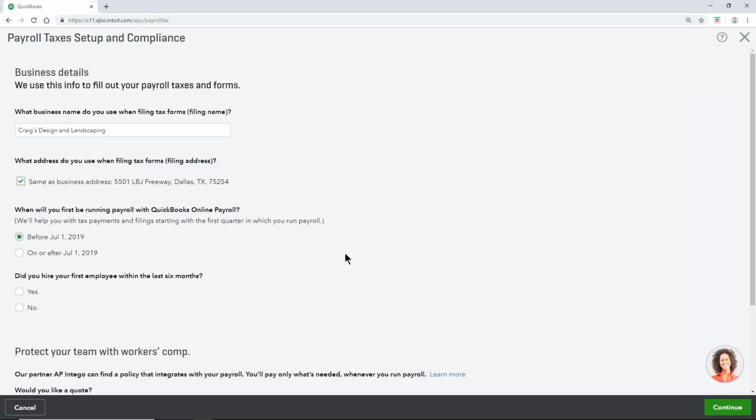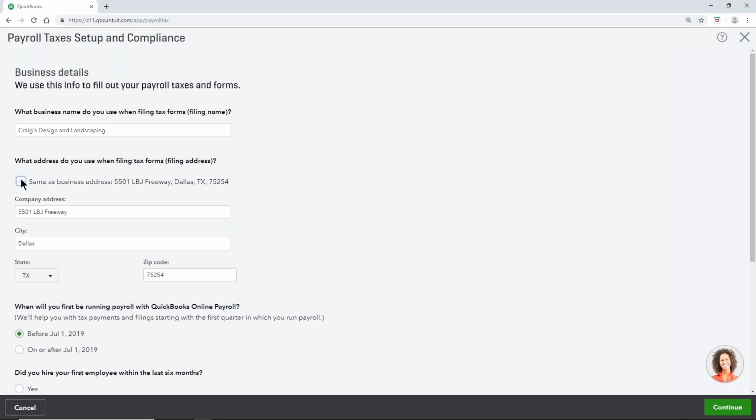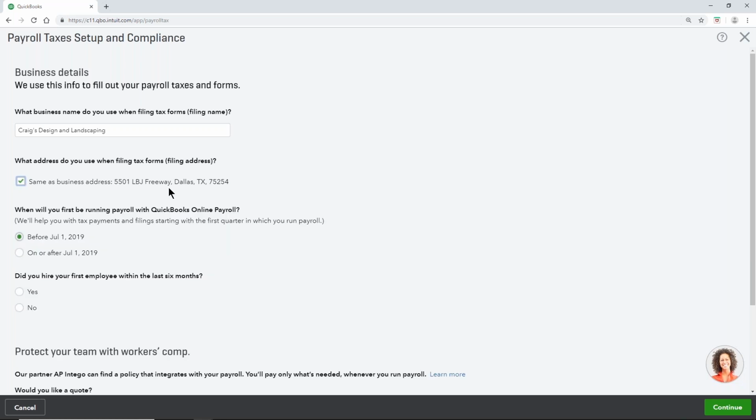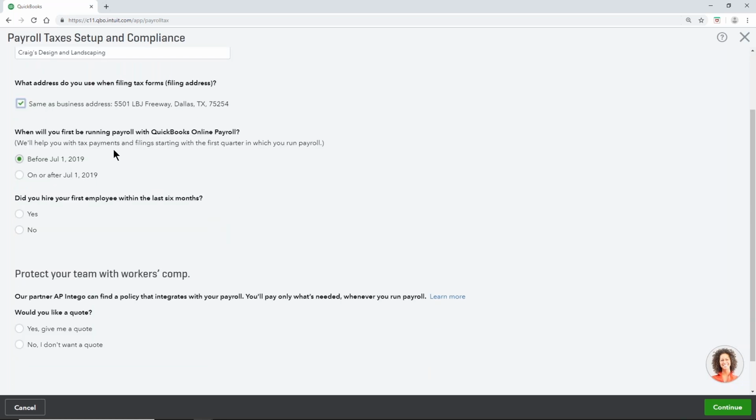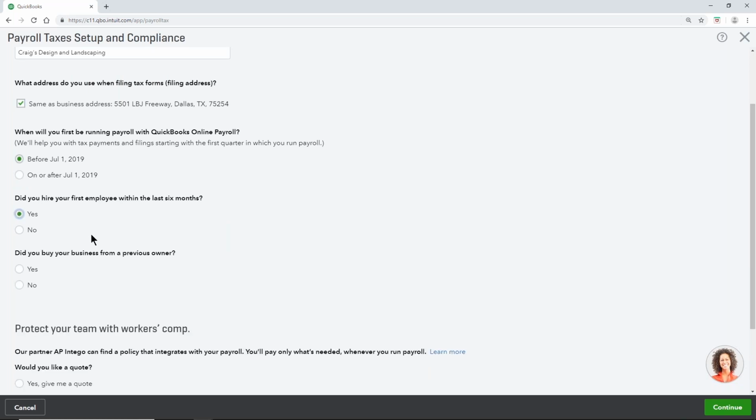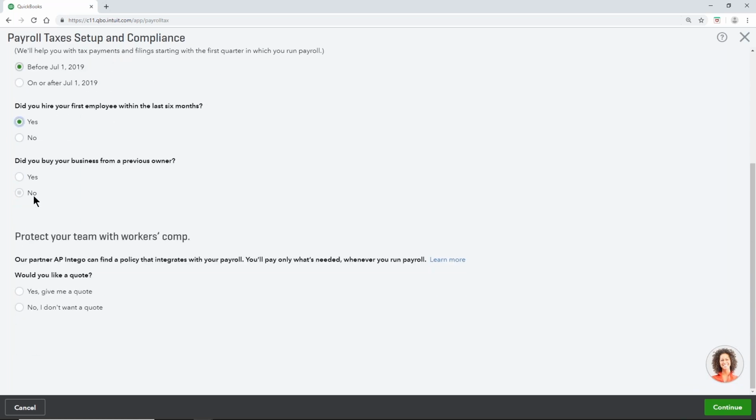Okay, so business information. So the business name that we use when filing tax forms, if we need to, change the address where we file our tax forms from. We can uncheck this box and enter the actual address that it should be. It's pulling this address from my company information. When will you first be running payroll? So I'm going to say before July 1st. And then did you hire your first employee within the last 6 months? If I choose yes here, we also get another question. Did you buy your business from a previous owner?